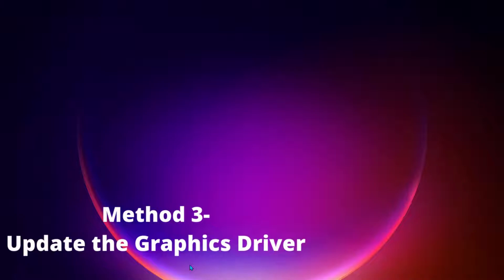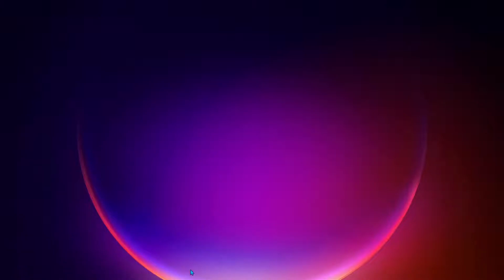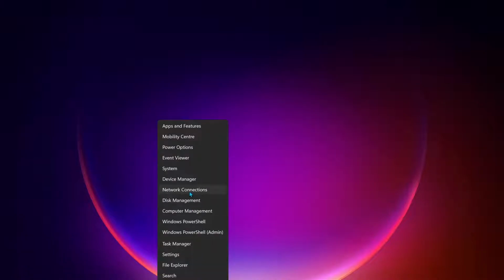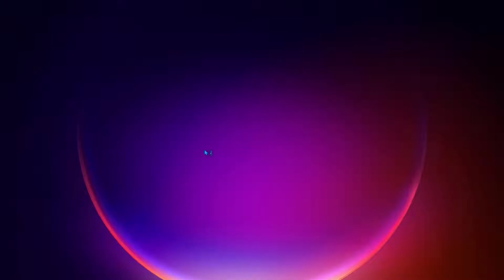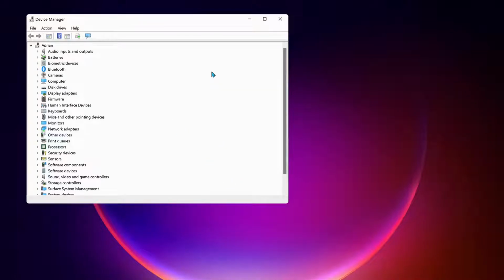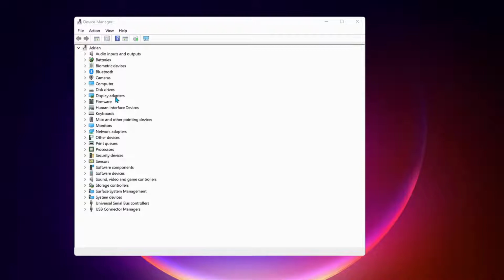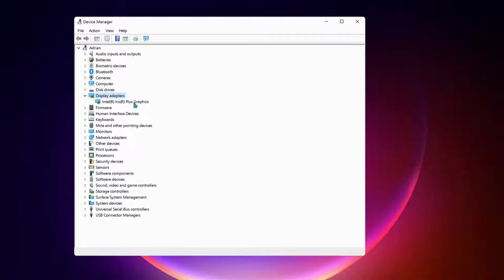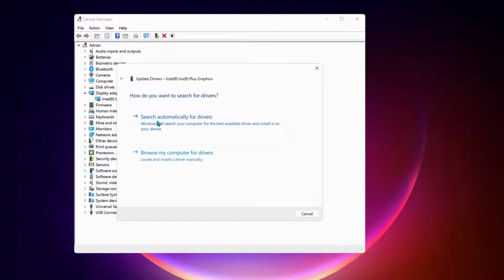The next option is to update the graphics card driver. So to do that, just right click on the start menu and then go to device manager and open up the device manager. In here double click on display adapters to expand it, and then right click on your graphics card driver. Then select update driver and then select search automatically for drivers. Then Windows will look for an updated driver if it's available for you.